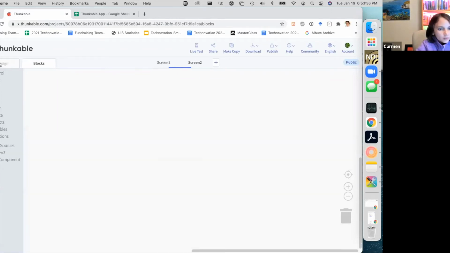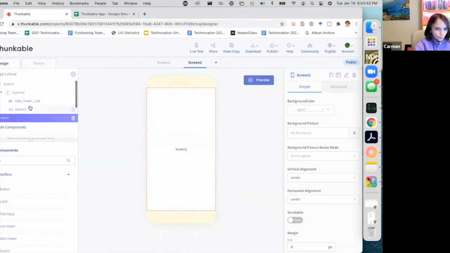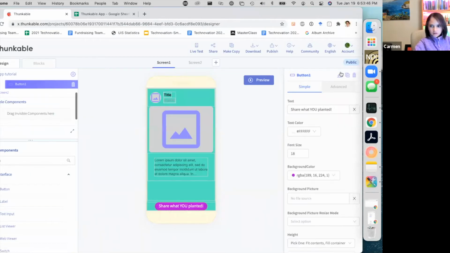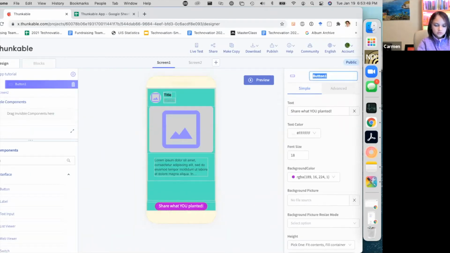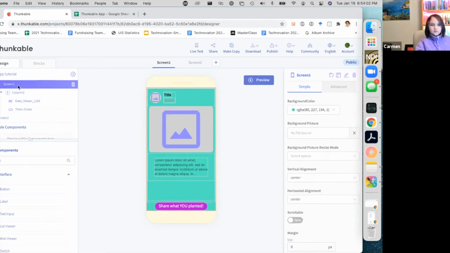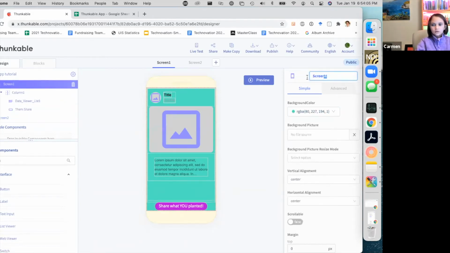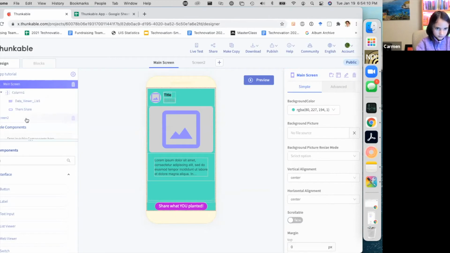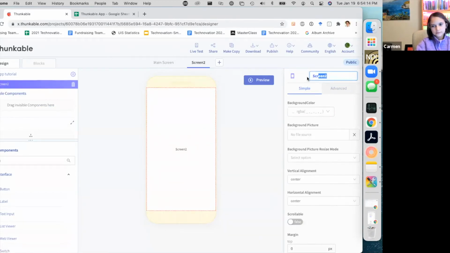Okay, now we have to name everything. So the button 1, change the name to share. I'll just name mine share. Then you can rename your screen. I'll name this one main screen. Screen 2, I'll name it share your own screen.